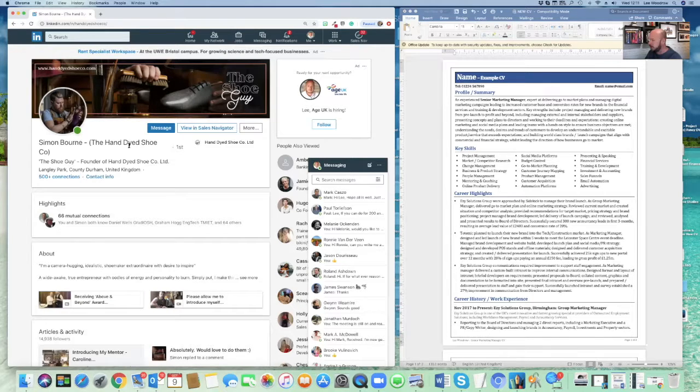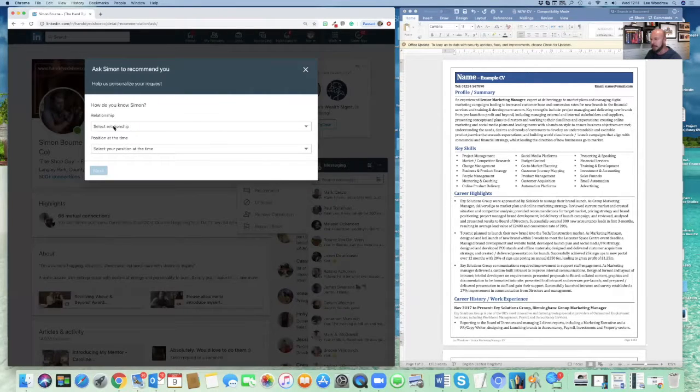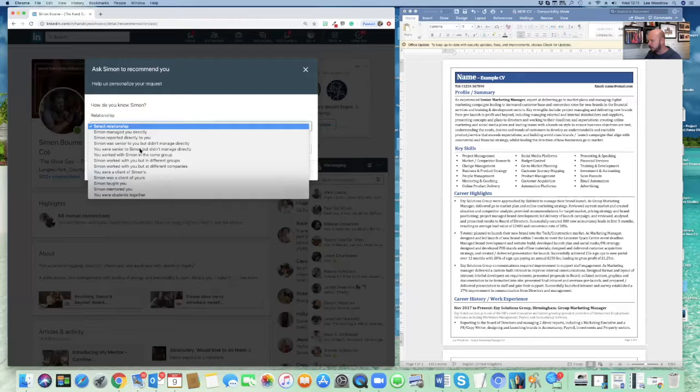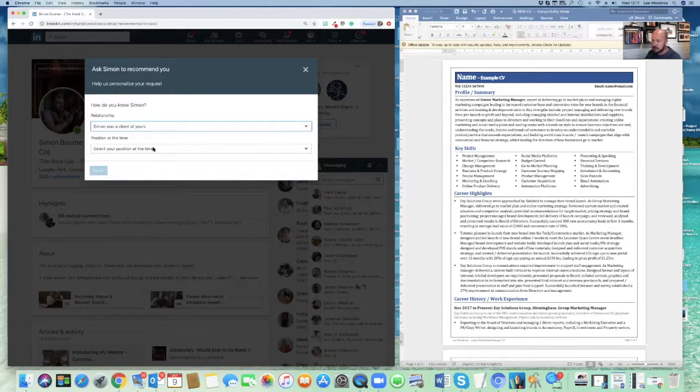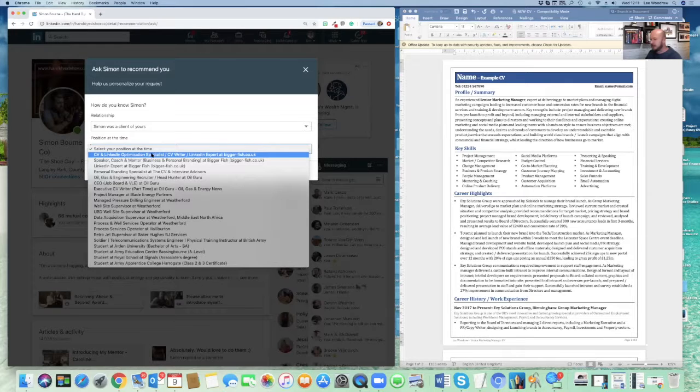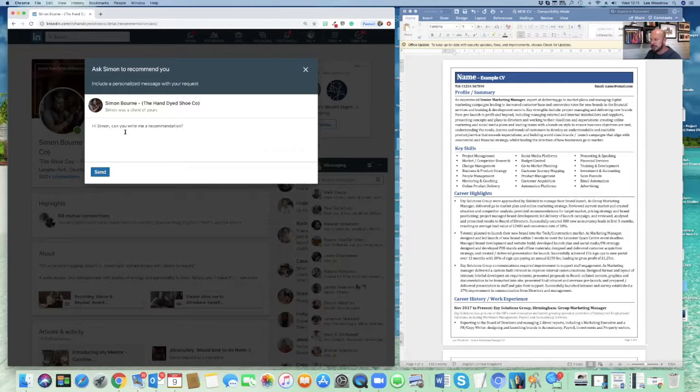Now, if I've done any work for Simon, what I can do is I can come over to the More tab and I can click Request a Recommendation. That will then bring up a box which you can select your relationship at the time. So usually, you would say he's a client of yours, or he was a boss, your position at the time with me, CV and LinkedIn optimization specialist, hit next, and then it goes to a box where you can send that person a personalized message.